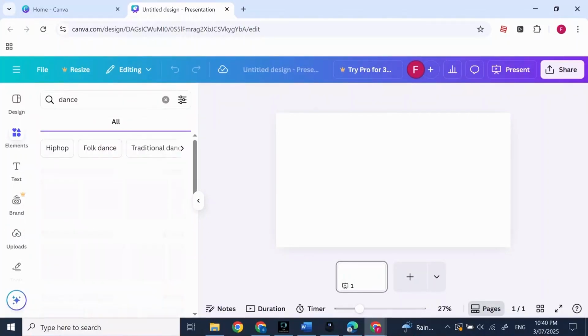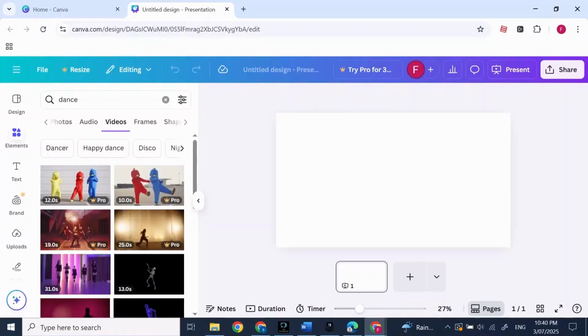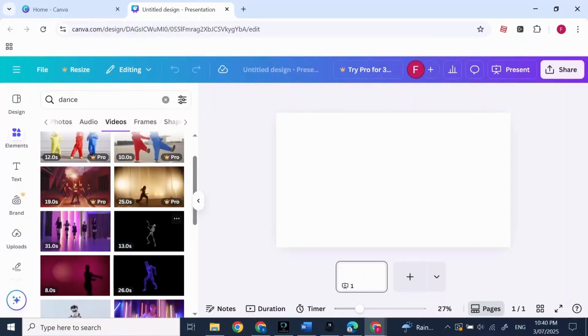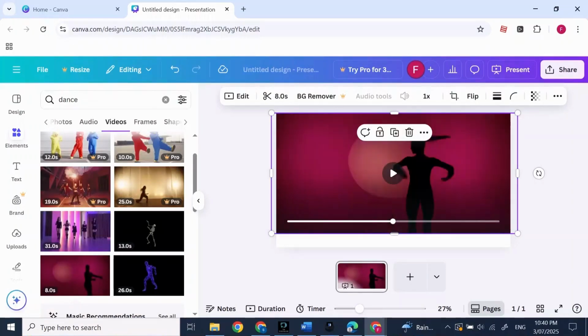At the top, I'm just going to search a video. You can also upload your own video you want to speed up. Select the video and then it will be added in your white sheets. You can resize it. Now if you click on it, you'll find Edit at the top. Click on Edit at the top.